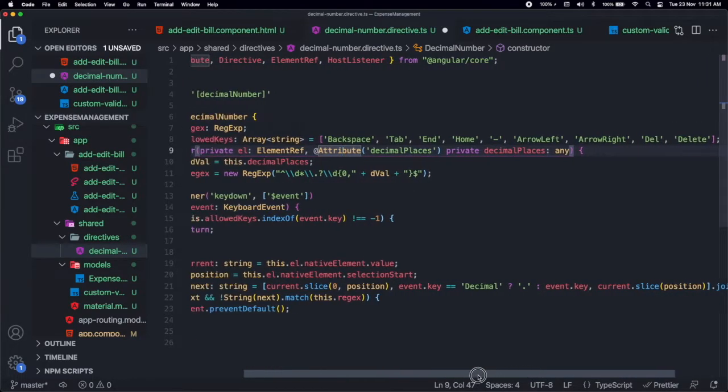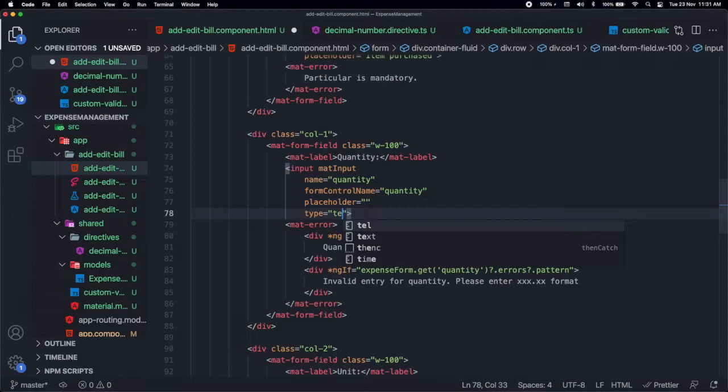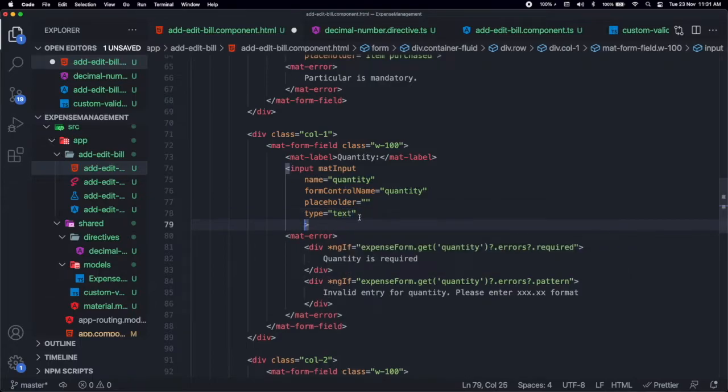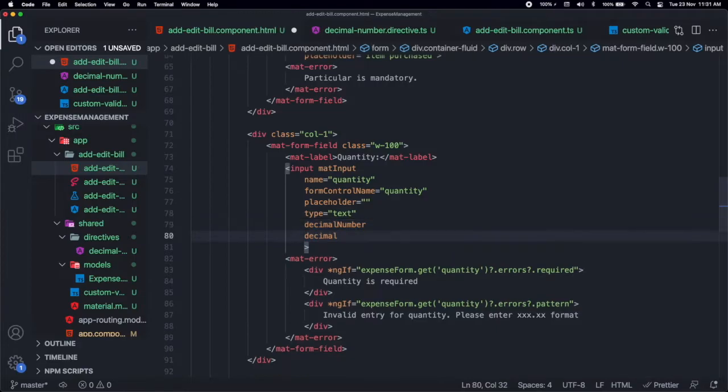You can make use of that logic, and the next step is we changed it into a number, right? So we change it back to text. So we will be allowing all the entries that we want, like alphabets and numbers. And finally, we have to call the directive using this decimal number. So this will kickstart the directive for the validation and decimal places.